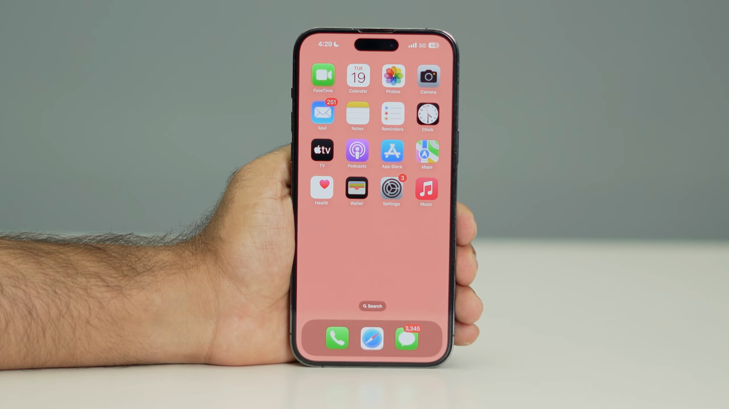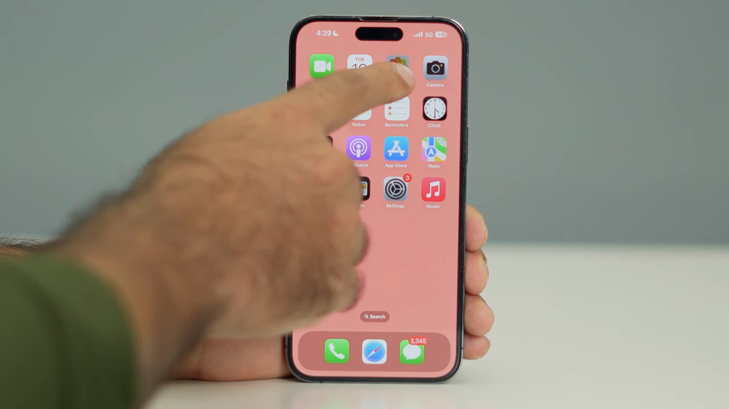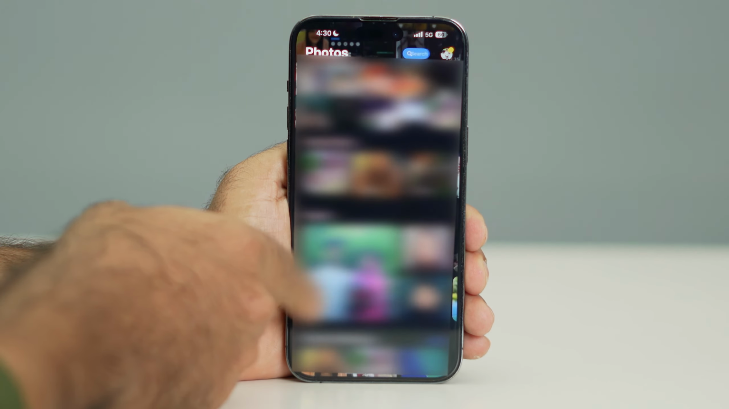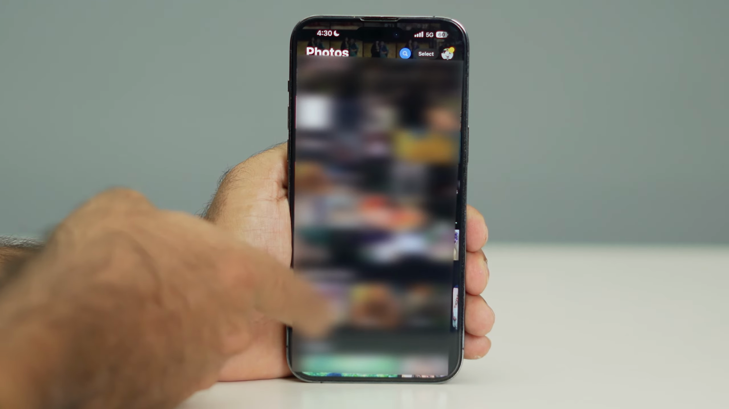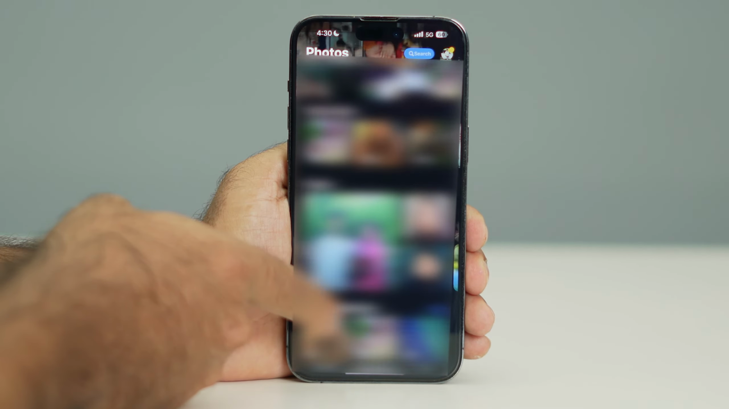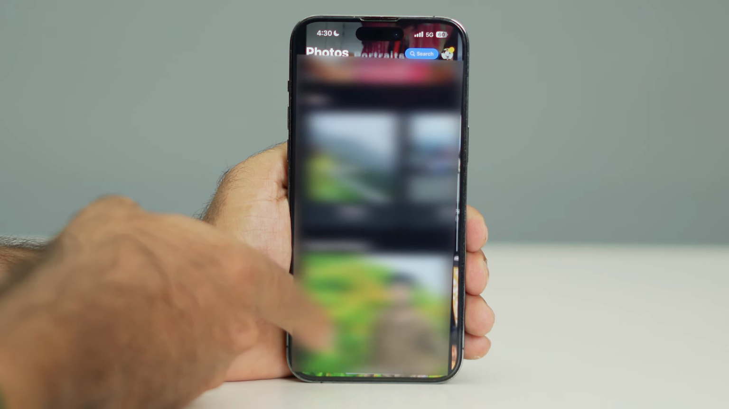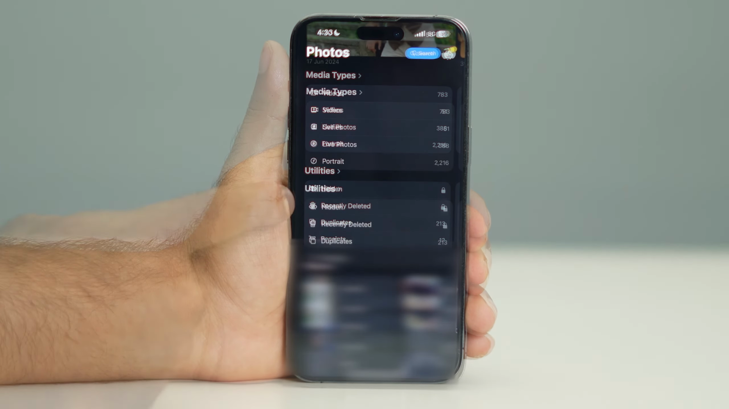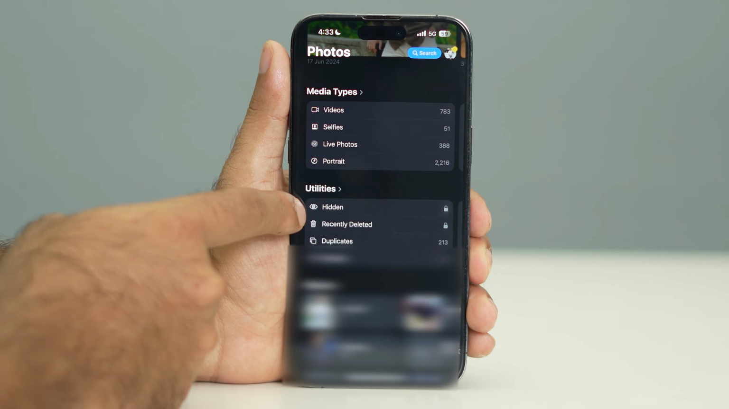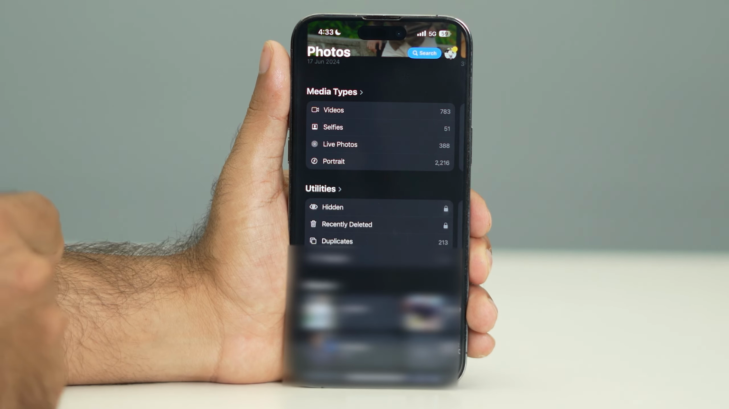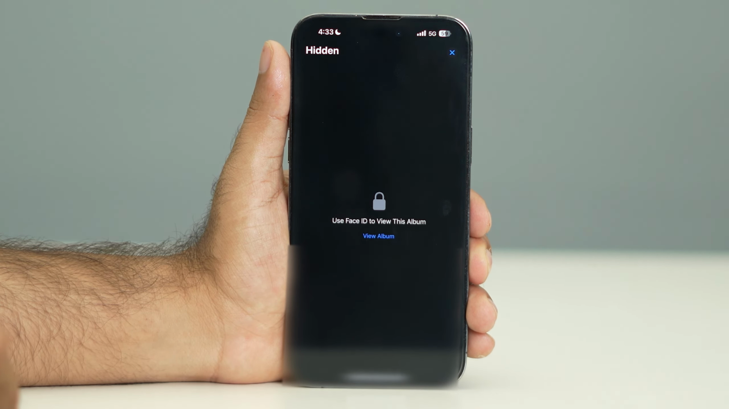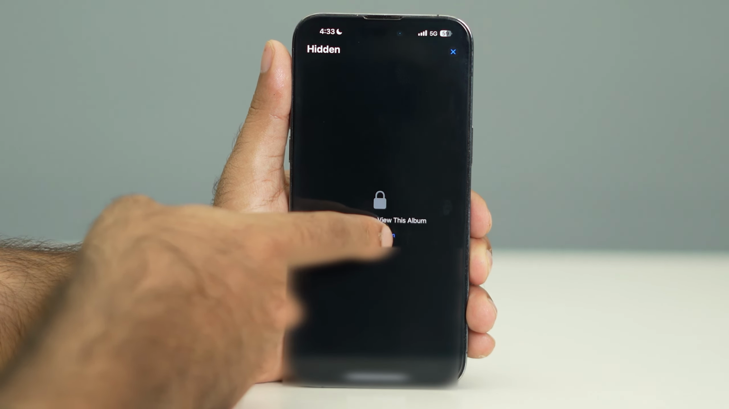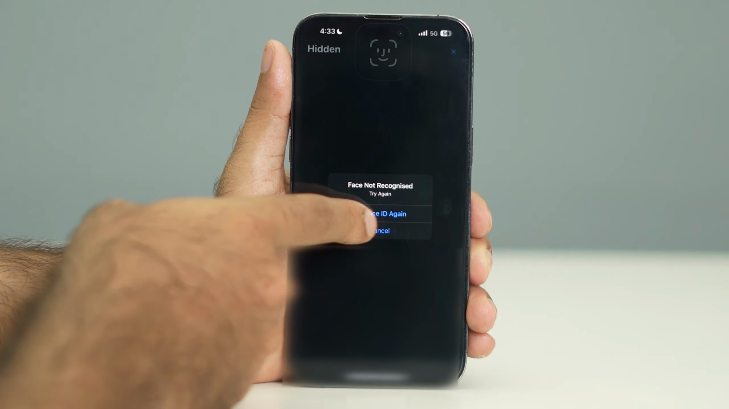So the first thing we have to do is tap on Photos. Now from here you have to scroll down, like this. And over here, as you can see under Utilities, we'll have a section called Hidden, where you have to tap on it and sign in, where you enter the Face ID or you can use the passcode as well.